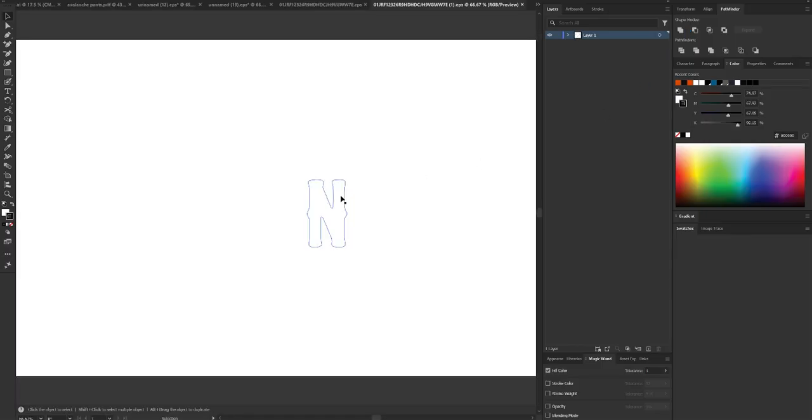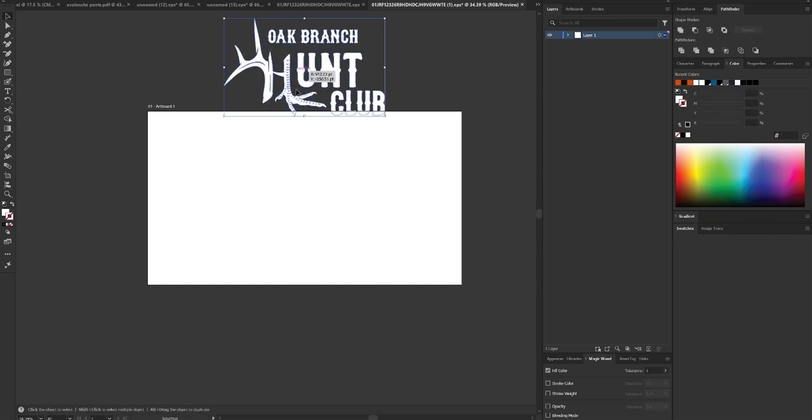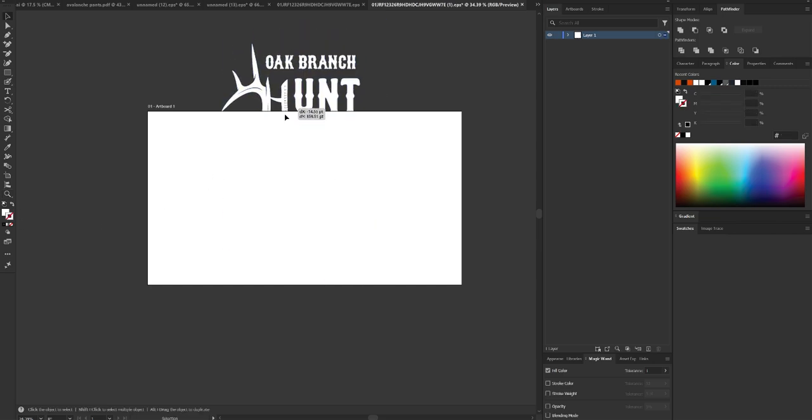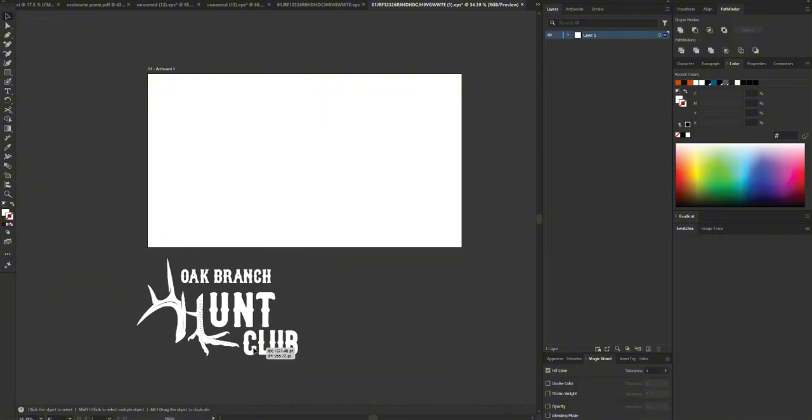I'll open it in Illustrator. Boom. It's right there in Illustrator now. It's already colored in. I don't have to do anything to it. It's good to go. Now I can copy it onto a gang sheet. Good to go.